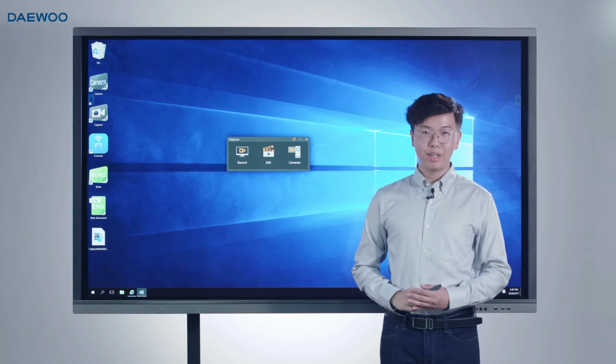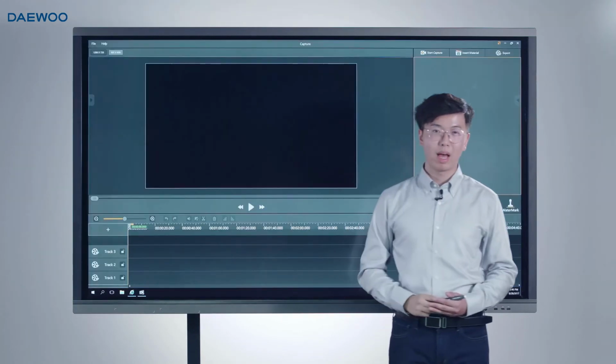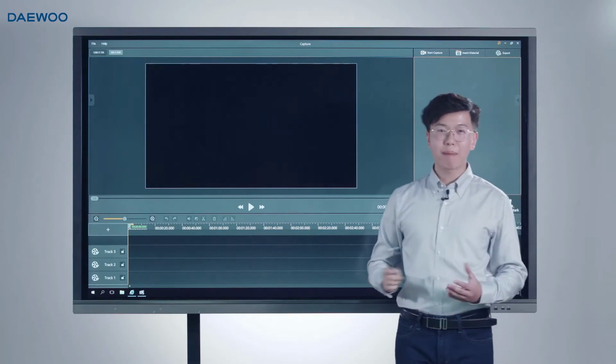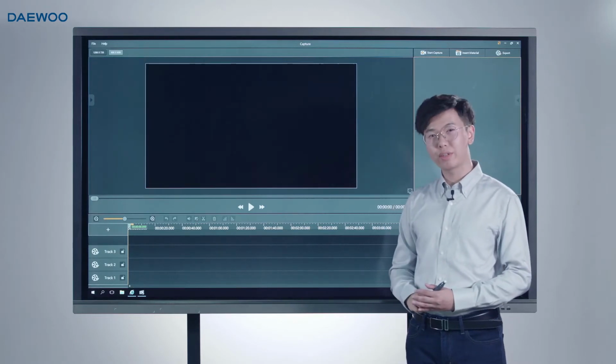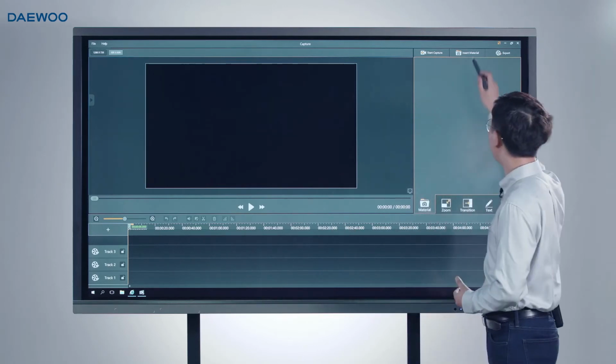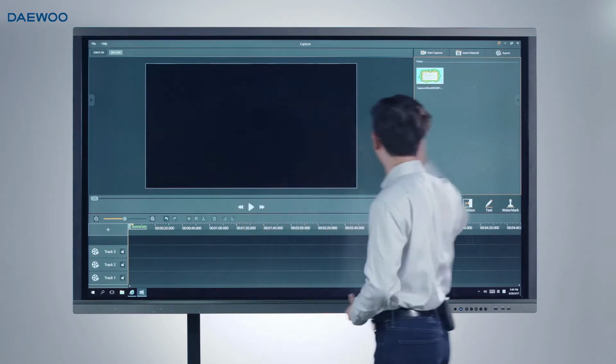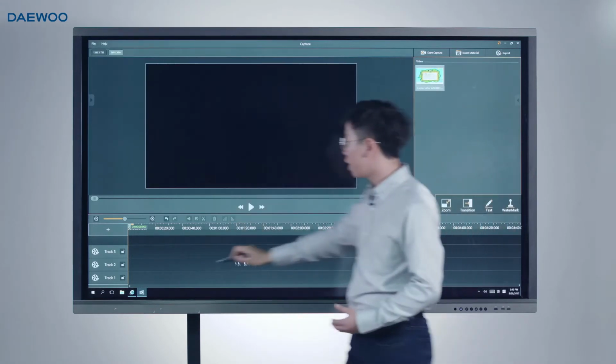After the class, teachers can edit their recorded video in the video editing mode. Look familiar, right? Capture provides a simple video editing solution just as easy as iMovie. And here, you can insert your recorded video and drag it to the track.